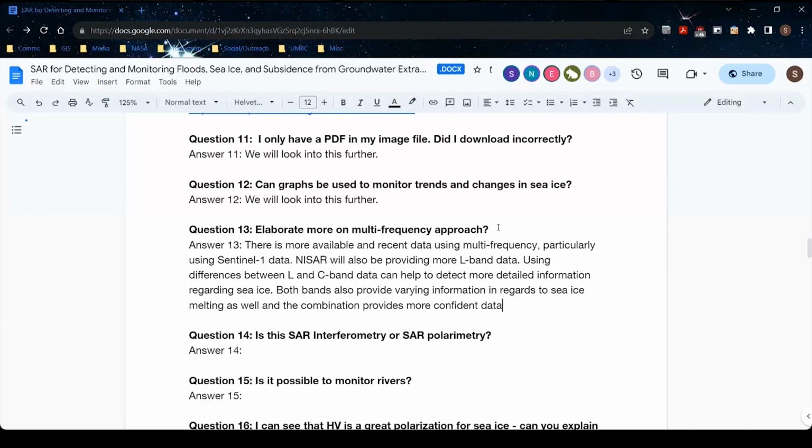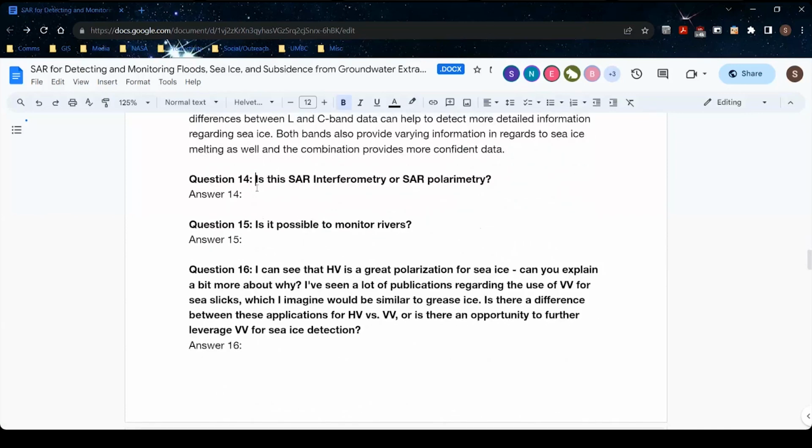Okay, question number 14. This participant asks if this is SAR interferometry or SAR polarimetry. Oh, relating to what in the lecture? I did not cover interferometry, so I guess that should answer. There is also some work done on SAR interferometry of sea ice to detect ridges, which has been quite successful, but I did not take the time to include that in today's lecture. So I have been talking about the polarimetry rather than the interferometry.